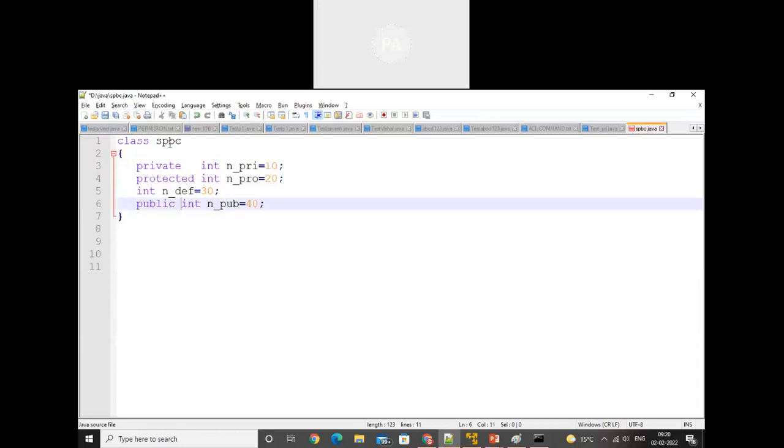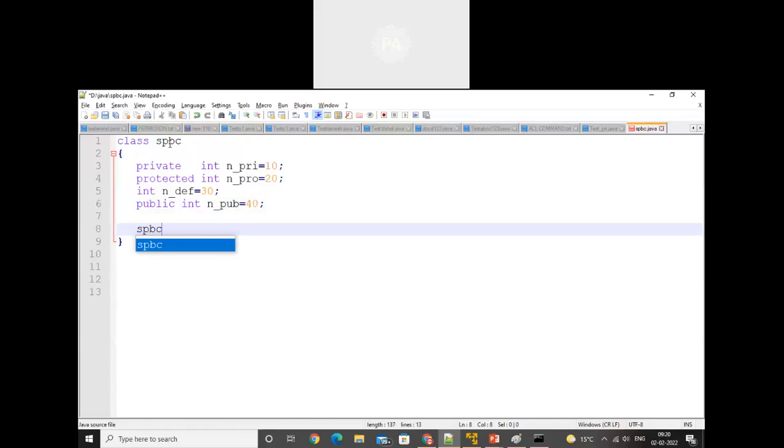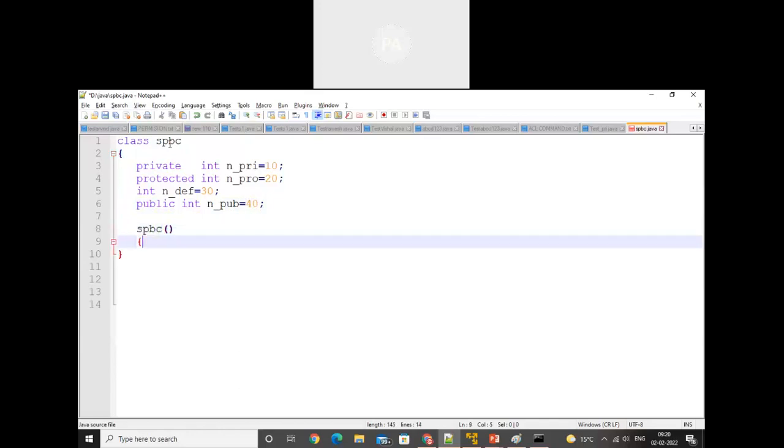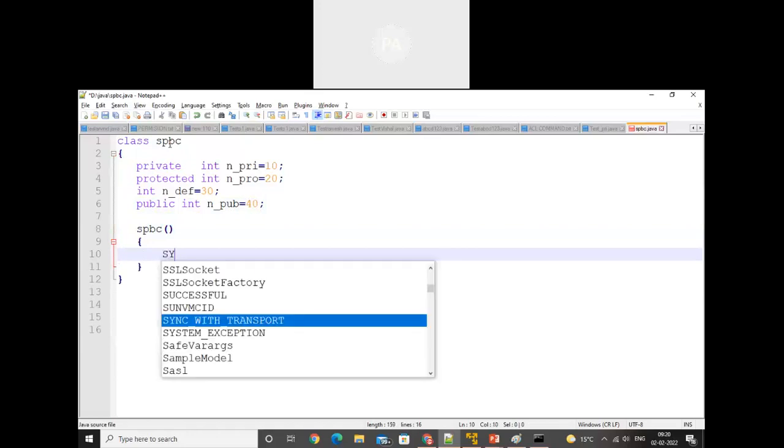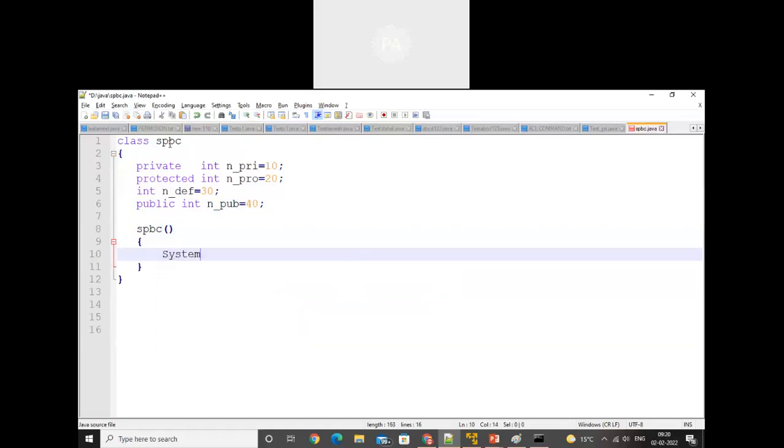So now what should I do? I will show this by using a constructor. Let's take a constructor, and I will print that information. Why did I take a constructor? I don't want to keep calling methods. Automatically that method will be executed once I create the object. System dot out dot.